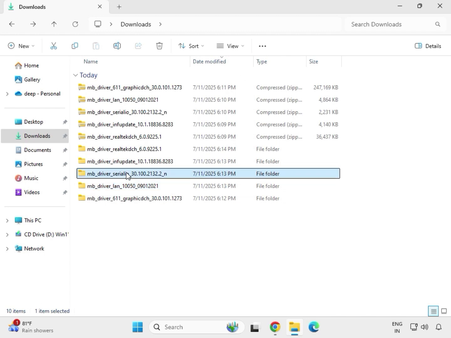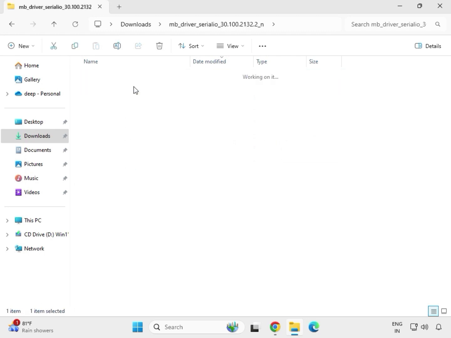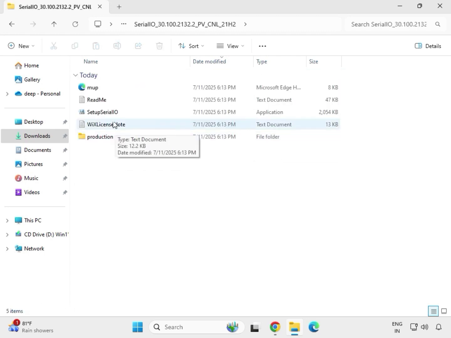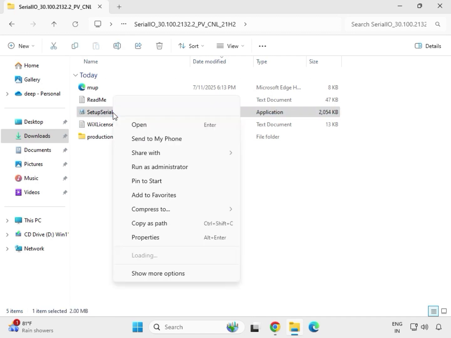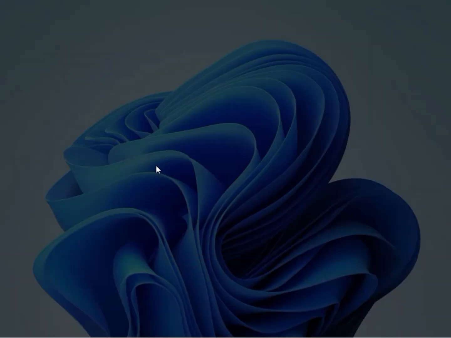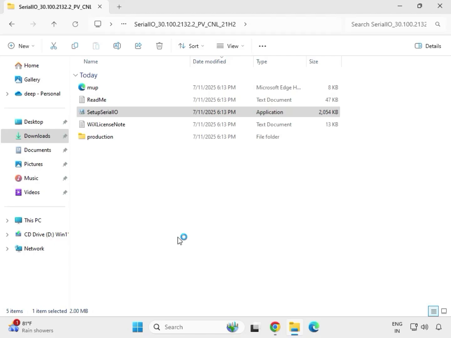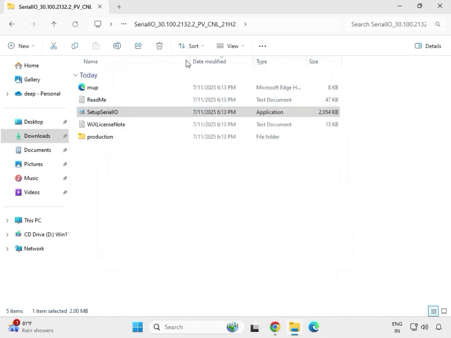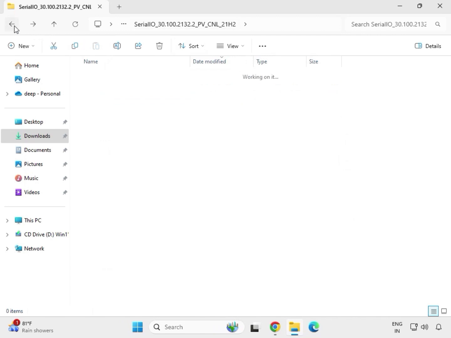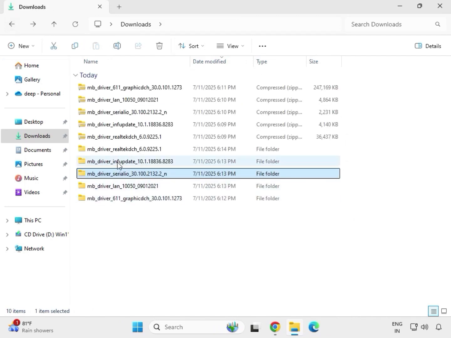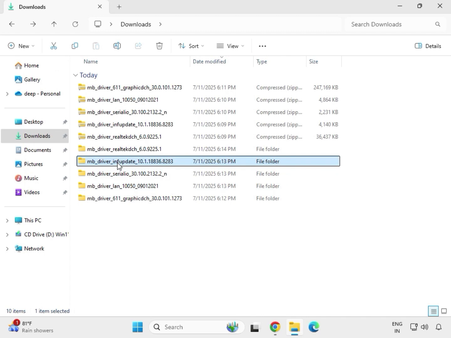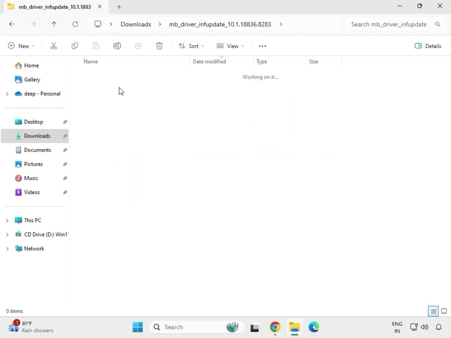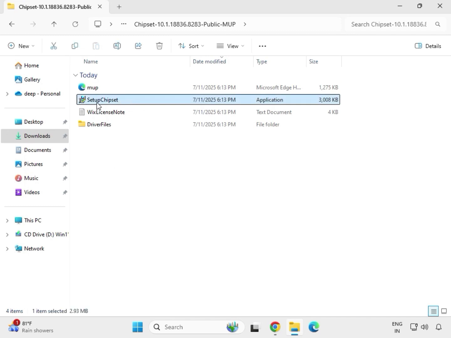Then serial, meaning the chipset driver. So find the setup. Just right click and run as administrator. Then click on yes. Then finish, next to install. Okay. This is the INF update. This is also the same for chipset. So this is the chipset setup.